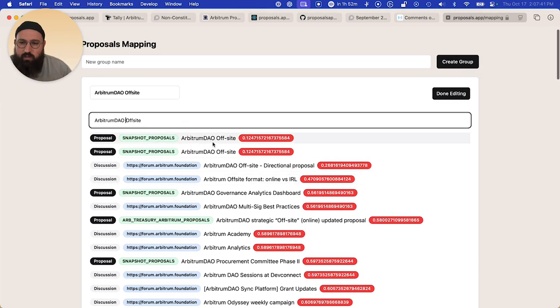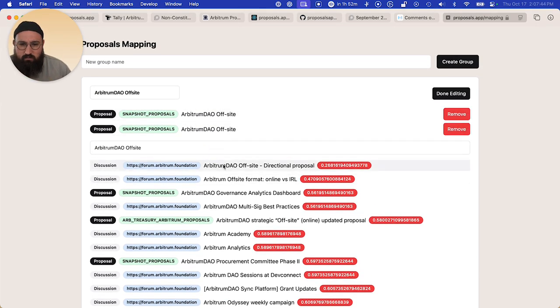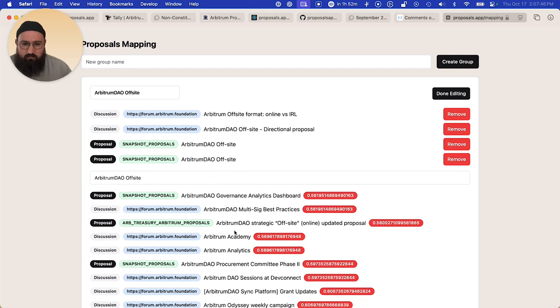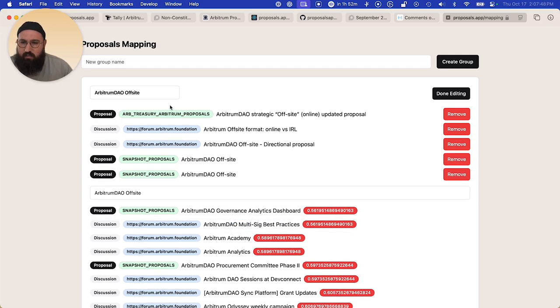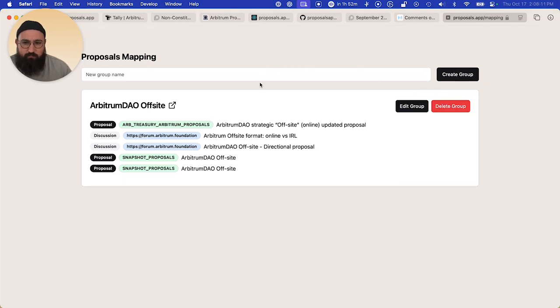So basically, we can just add this one, add this one, add this one, add this one, and add this one. And we have a group for the Arbitrum offsite proposal that includes the on-chain proposal on our treasury governor contracts, this forum thread, this forum thread, this snapshot proposal, and this snapshot proposal, right? So actually this proposal has 5 assets, which is quite a bit.